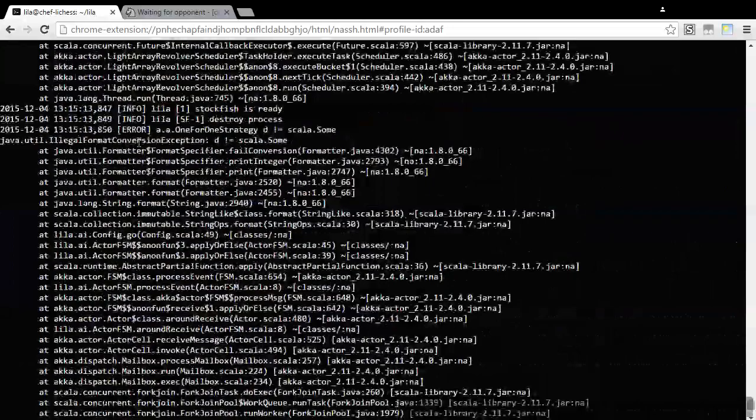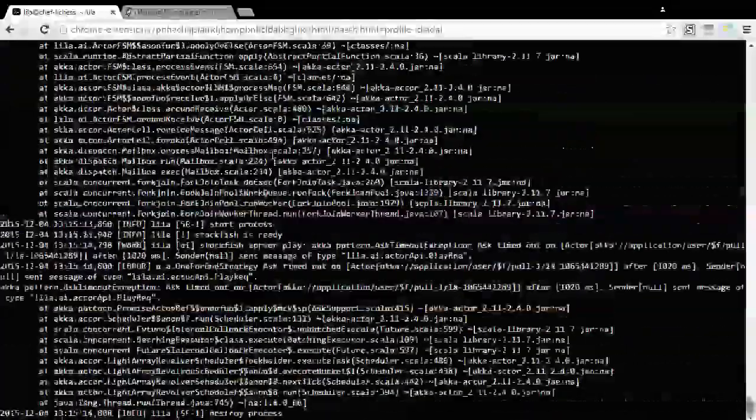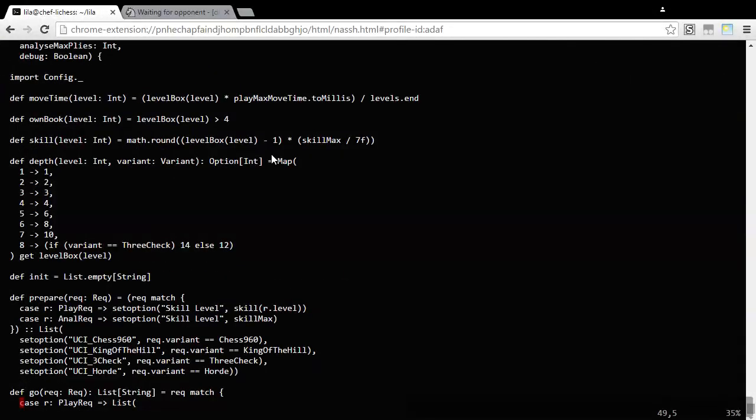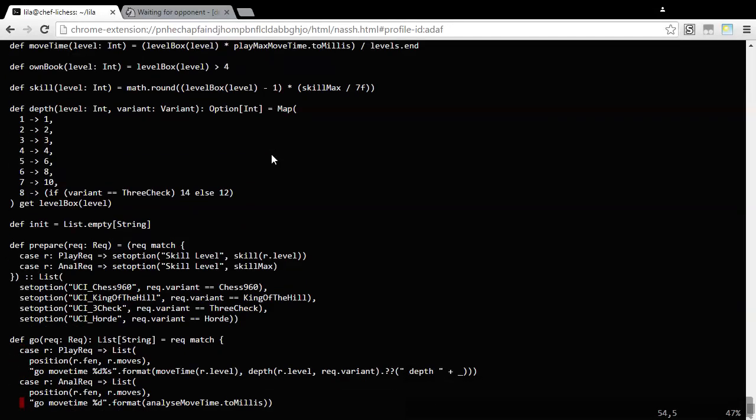Well, okay, there's actually an exception type. I know it's trying to parse that which I'm providing here at line 49, position r.fen, r.moves. It's possible maybe one of these two arguments is missing.